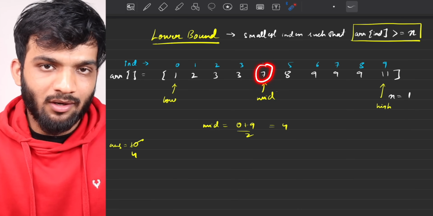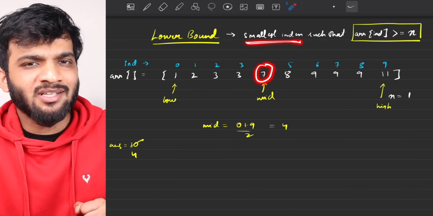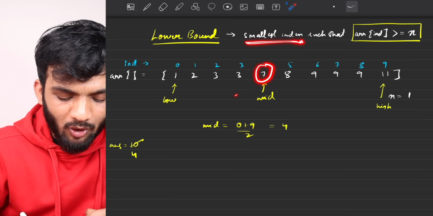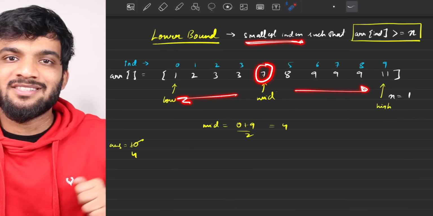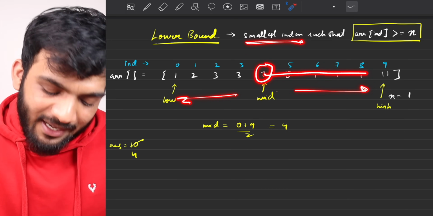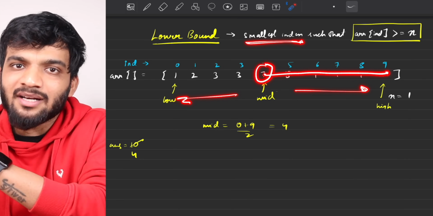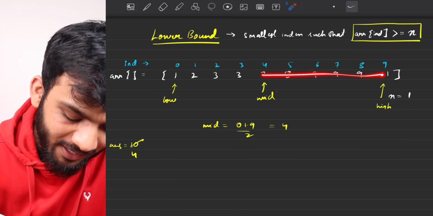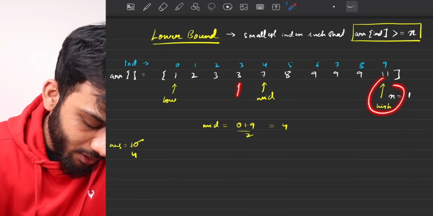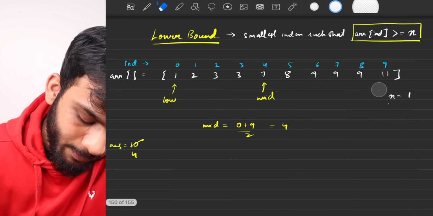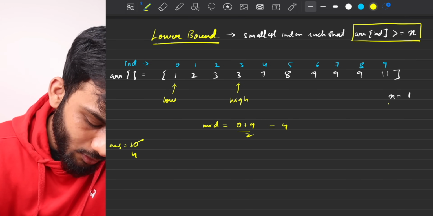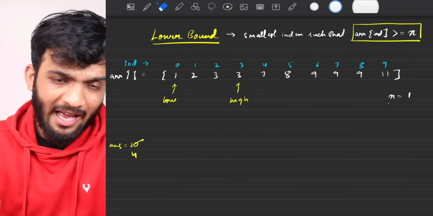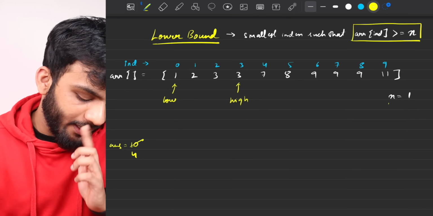So if I've got someone, I need the smallest index. If you need the smaller one, will you go left or will you go right? You'll go left. Smaller will always exist on the left. So you'll try to eliminate the right search space. So this high will come over here, one place before the mid, which is this. Perfect. I have a probable answer. Let's see if I can get better.